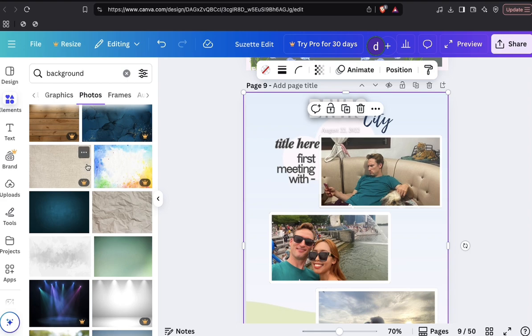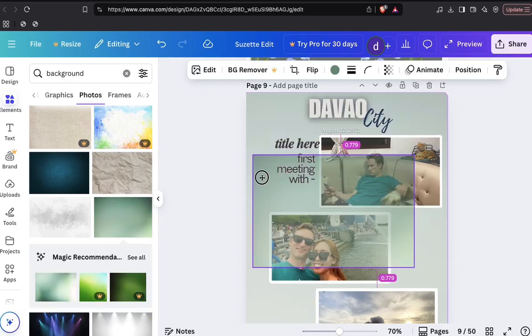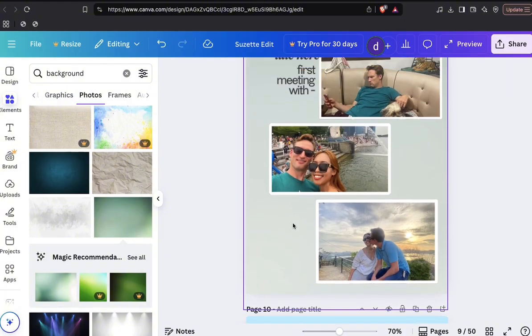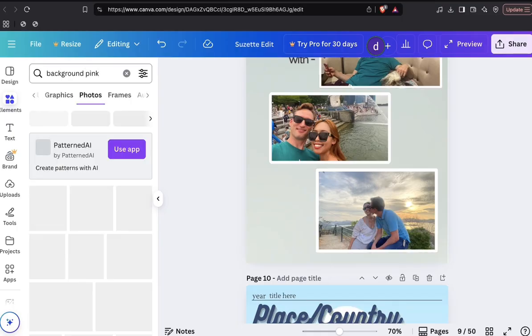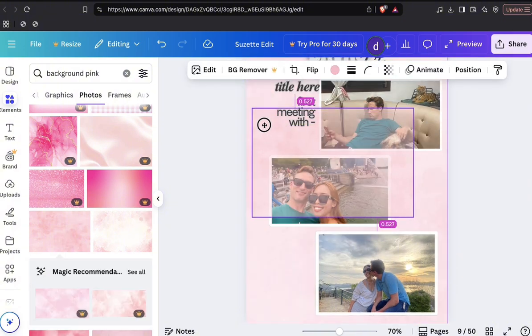Please make sure not to get the crown photos because we're not paying for any crowns. Unless you want to, like I said again, you need to pay for the crown. But if you don't want to pay, then just stick to free elements. So this is free because they don't have a crown. So let's say you pick this one, green, and then you put it as your background. See, that's how it works again. So very easy. But if you want to pick your color, let's say you pick background pink, you can also do this. You pick, let's say you like this one, and then you drag it to your background.